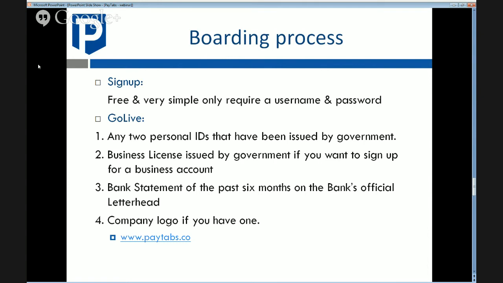Let's have a look at a quick go live process. Since you have already signed up, all you will have to do is log into your account. This is the dashboard. This account is in the test mode. So you can see that all the information I have talked about is available here.